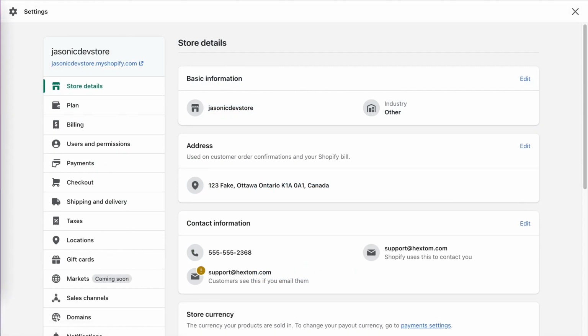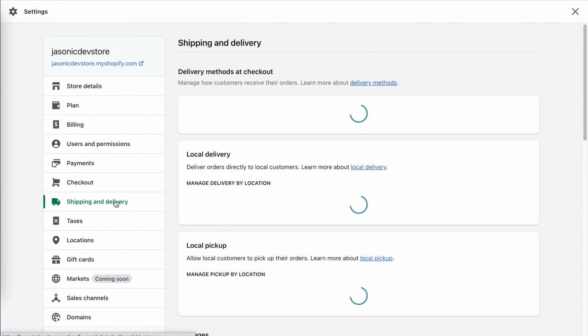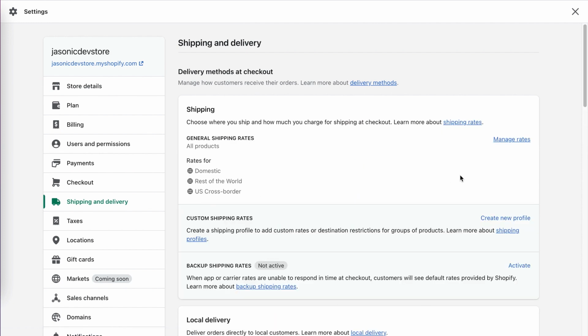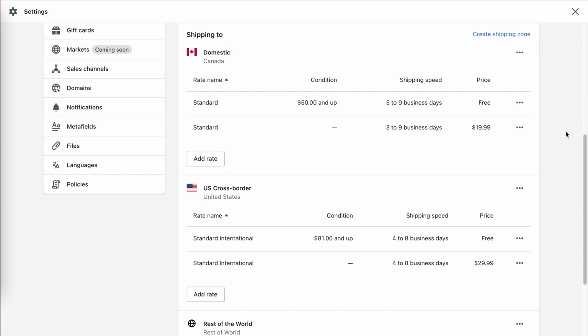I mentioned shipping profiles earlier. Let's take a quick look at the profile I have set up for shipping. In settings, I'll go to shipping and delivery. And here is my shipping profile. If I click manage rates and scroll down, you can see the two zones I've got set up. I've got shipping within Canada and shipping to the US.